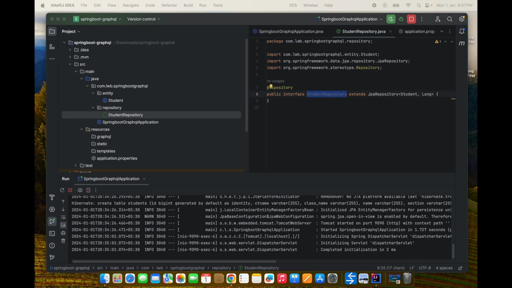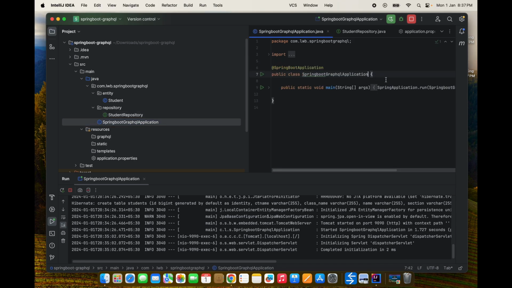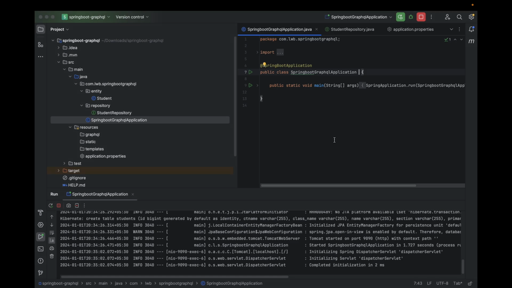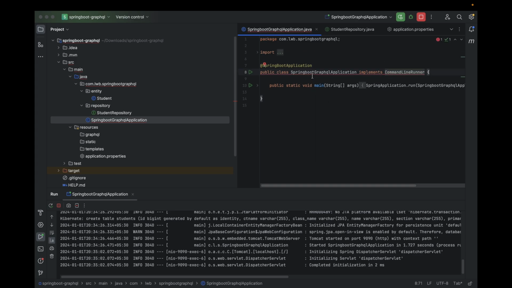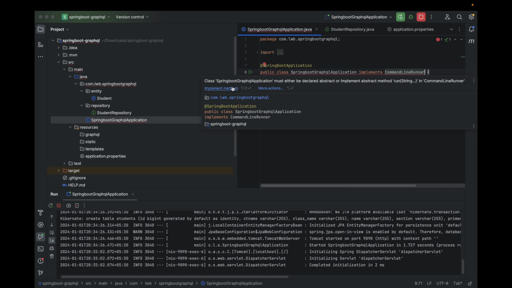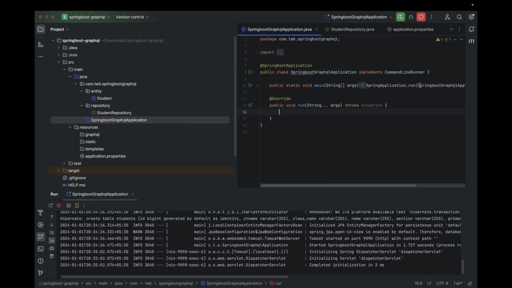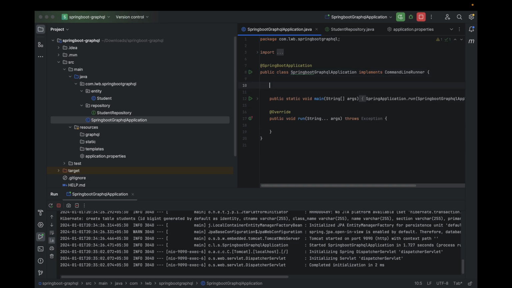So let's create some students while starting our application. We can do it in different ways. We can create some insert query and run it over our H2 database. So that should do the work, but I want to show you in a different way. For that, we can implement CommandLineRunner, and we have to override the run method over here.